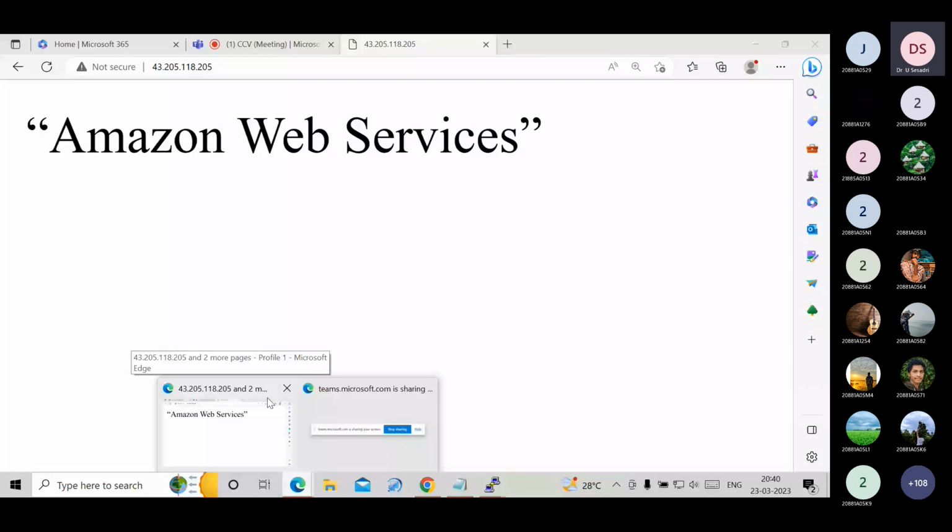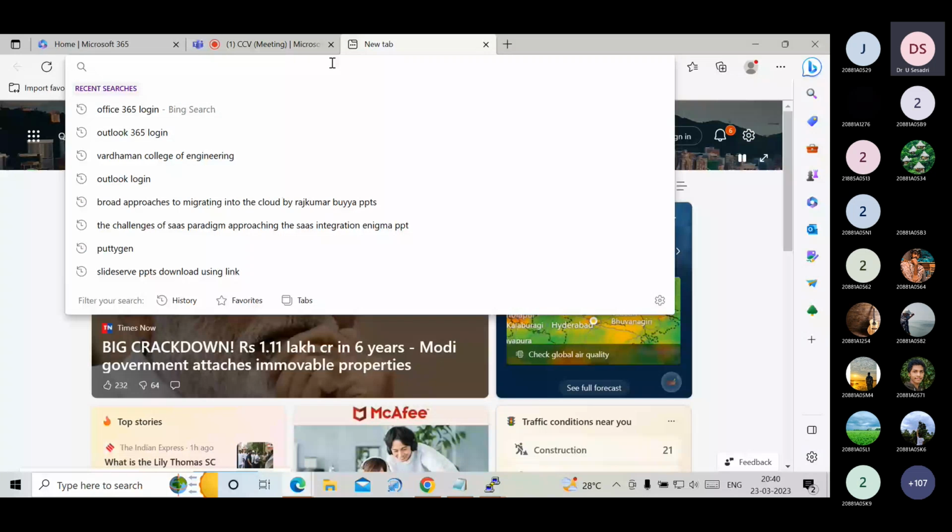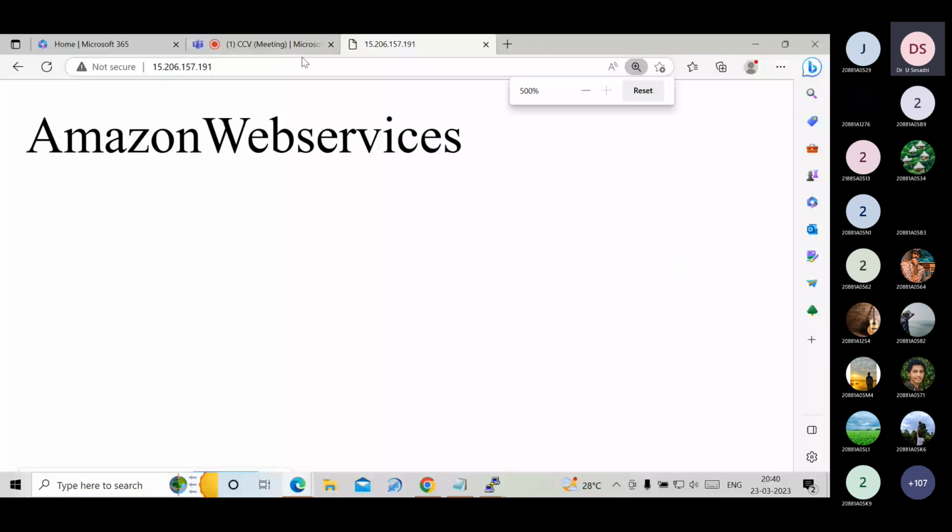Now we copy the public IPv4. Right now I am sending my instance's public IPv4 in the chat window. Now paste it in your browsers. What result are you getting? You are getting the result Amazon Web Services. That is the advantage of writing the bootstrap script. Everything I wrote in the bootstrap script is executed, and that's the major advantage of writing the bootstrap script.